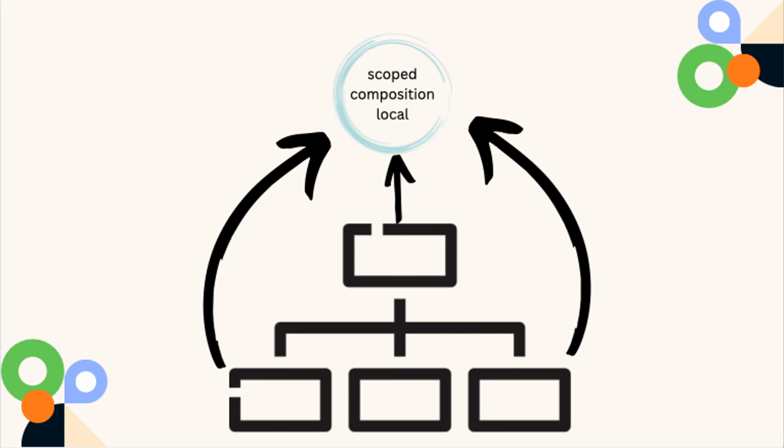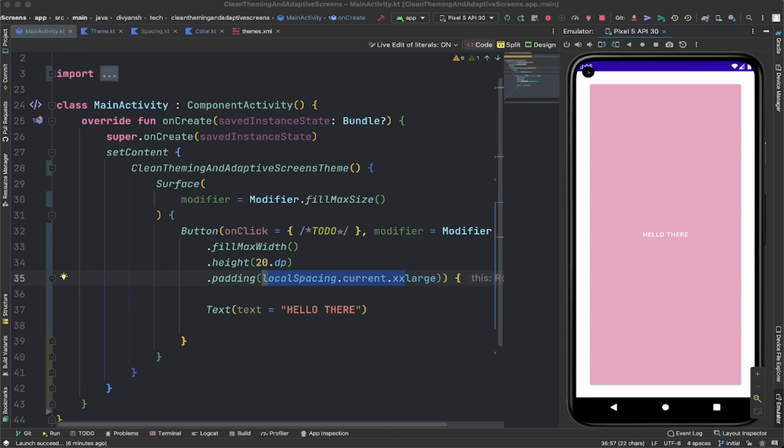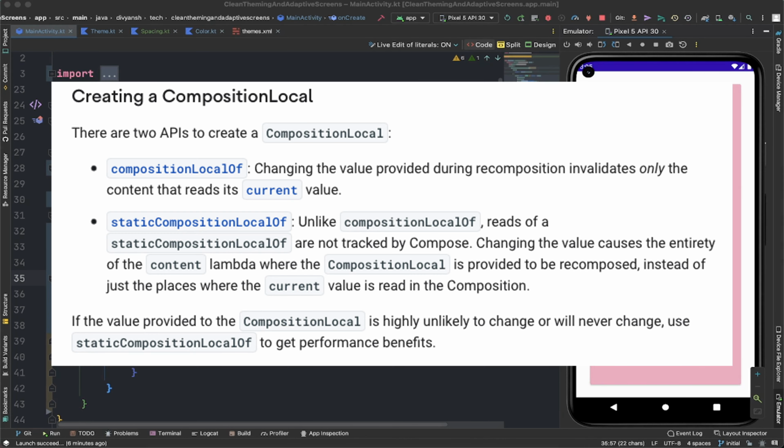Now, in simple terms, basically composition local creates a local scope from the point of definition so that everything can be wrapped under that scope. That means if we want to use some values throughout the app, then we could wrap the entire app with composition local. Otherwise, we could wrap all the composables which need to use those values. Now, there are two ways to create a composition local.